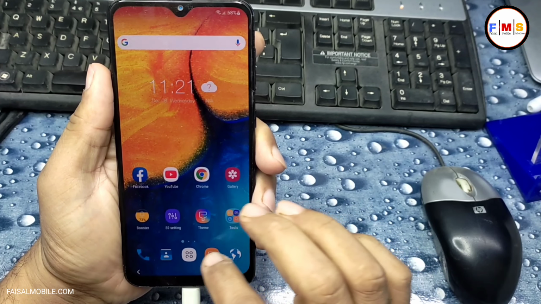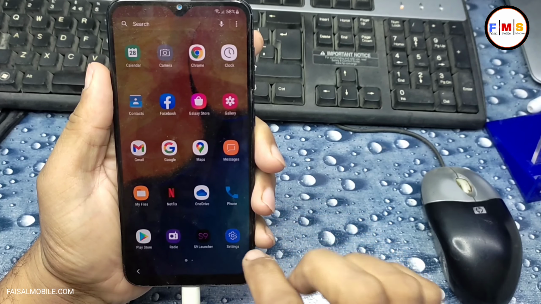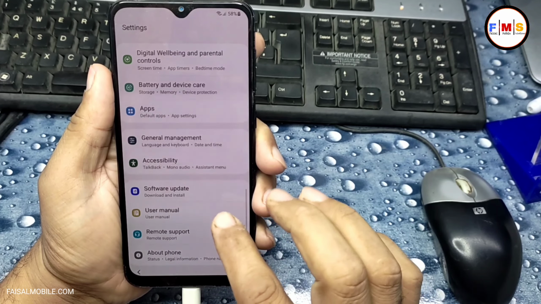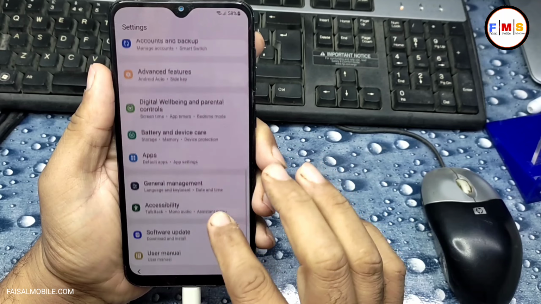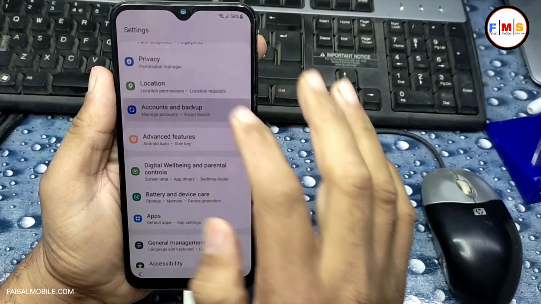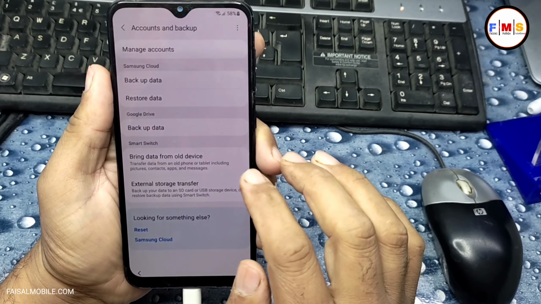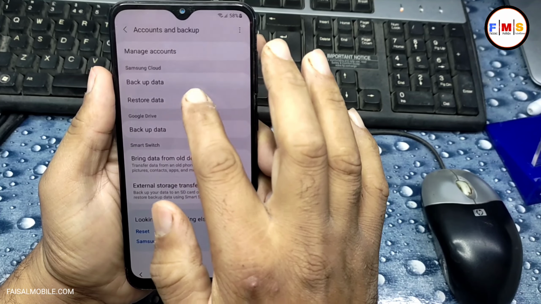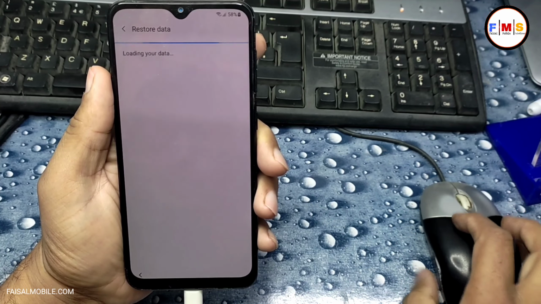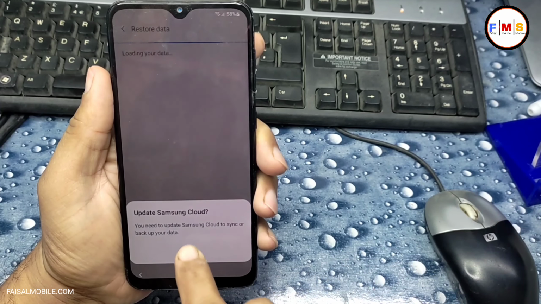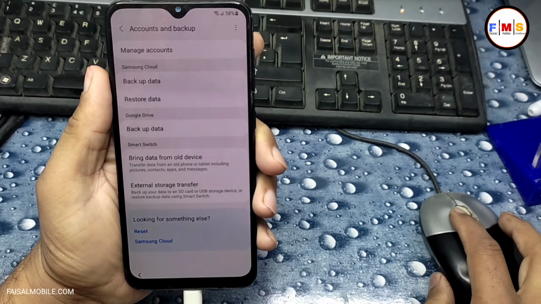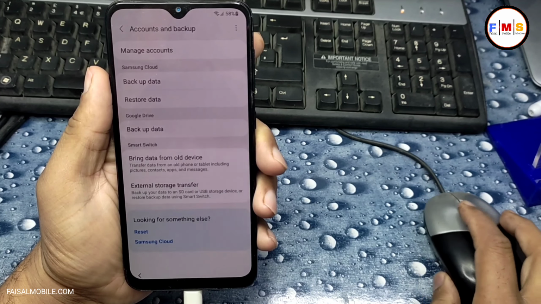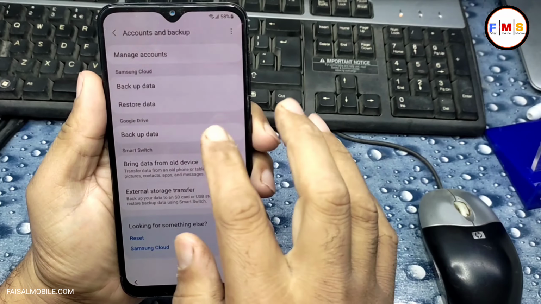As you can see, now we are in our mobile. Go to menu, settings button. Now go to account and backup. And here we need to restore data, click on it. Now we need to update it. Click on the update button. It can take a few minutes, so we just need to wait for it.